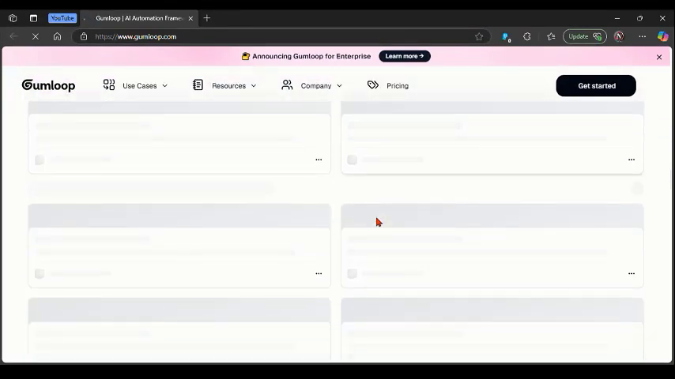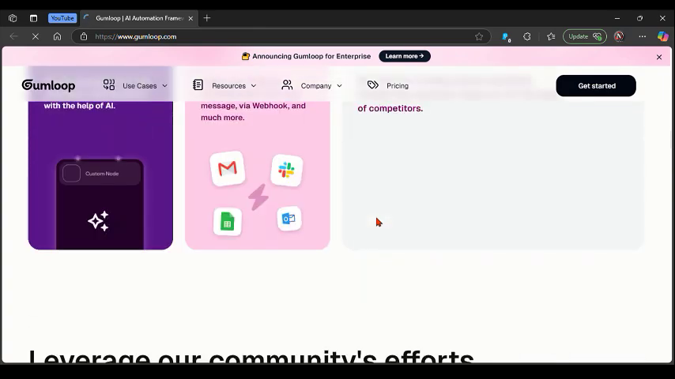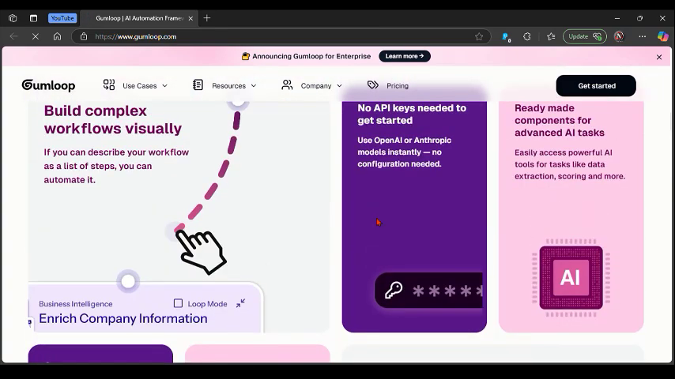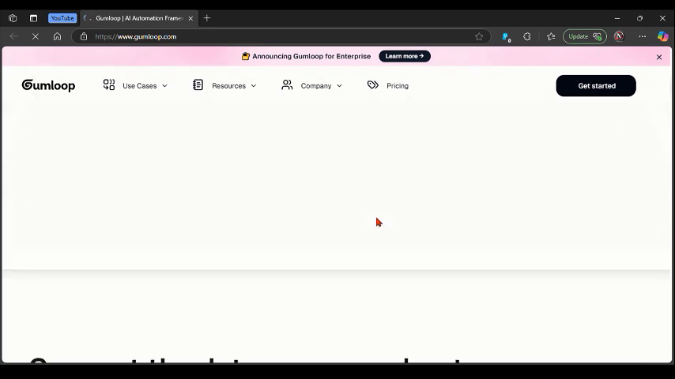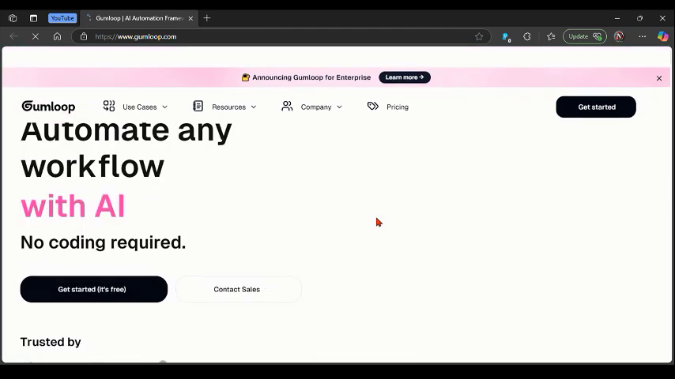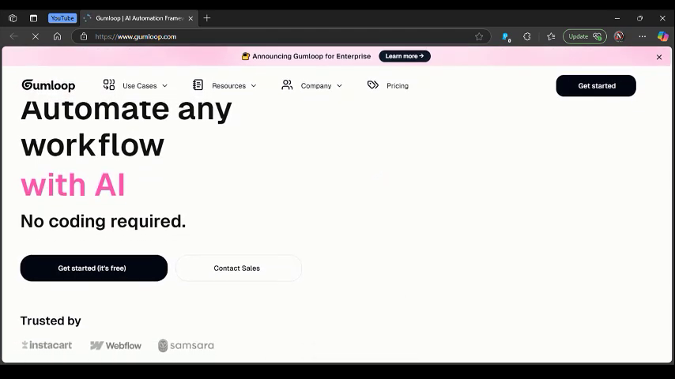The platform's Chrome extension further extends its capabilities by allowing users to record browser actions and convert them into a repeatable automation, making it particularly useful for tasks like web scraping or automating interactions on a website without APIs.